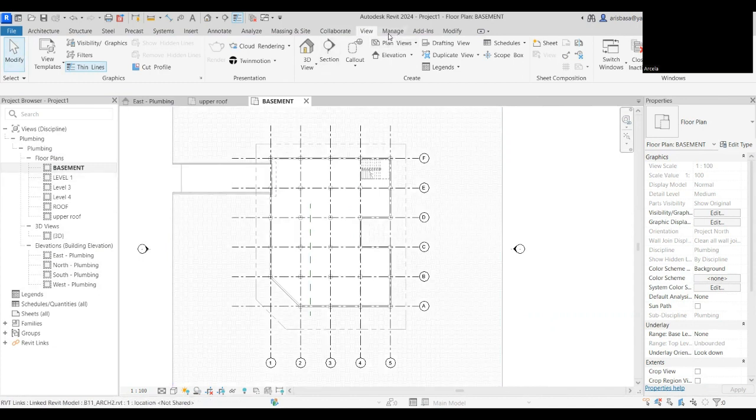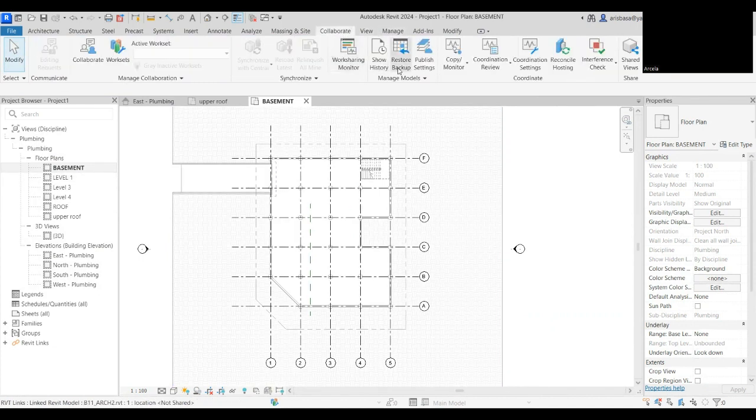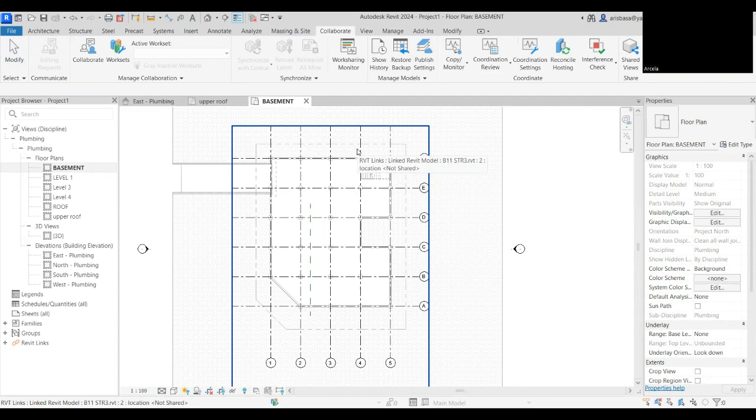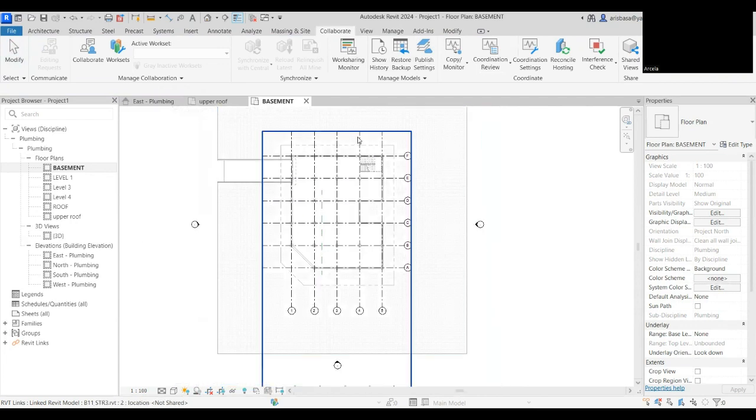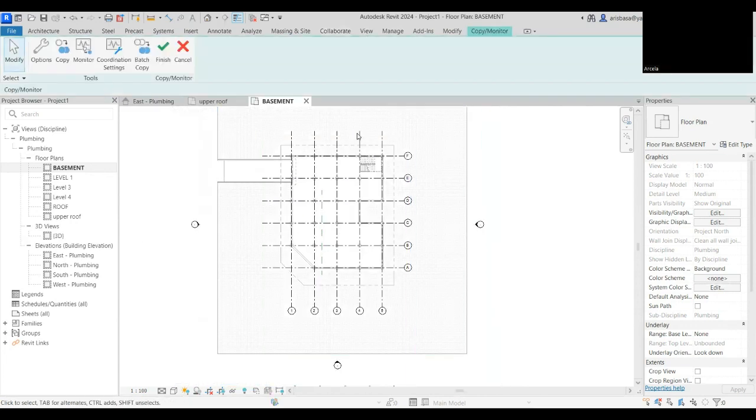So again, manage, collaborate. Copy monitor. Select the link. Which link is this? This is the architectural link. And copy.